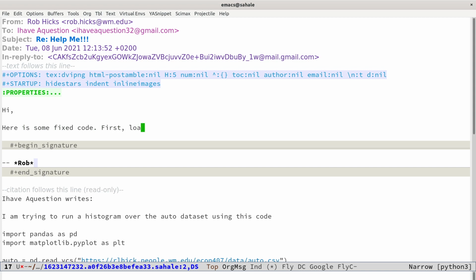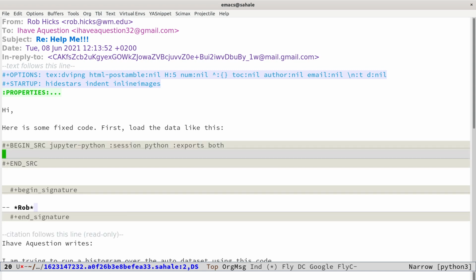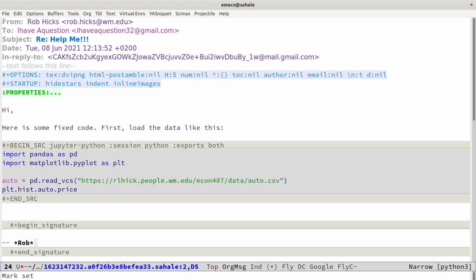So first, load the data like this. All right, so I want to actually load the data and run the code right here in this email composition window. So I need to tell org mode that I want a Python code block, and I have a little JP shortcut for that. I tab complete, and it dumps in a source code block. All right. So this is the bad code that the student sent me.